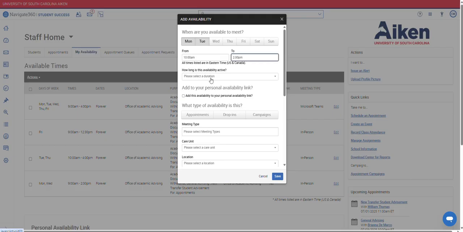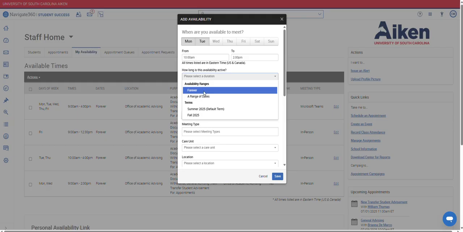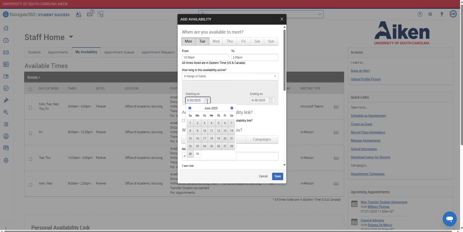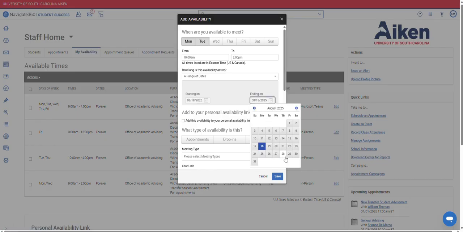And now we want to say, how long is this active? Forever, a range of dates, or you can actually do it by term. You know that this is going to be your set schedule for all of fall of 2025. You can go ahead and denote that here. Or maybe you only want to be available from 10 to 2 for the first 2 weeks of the semester. You can choose that as well.